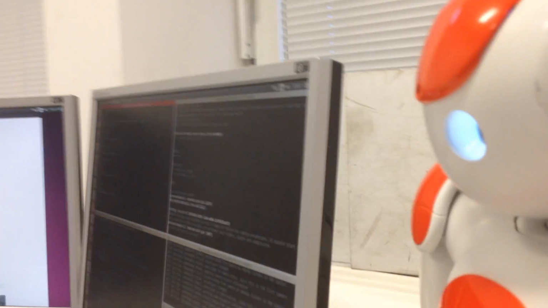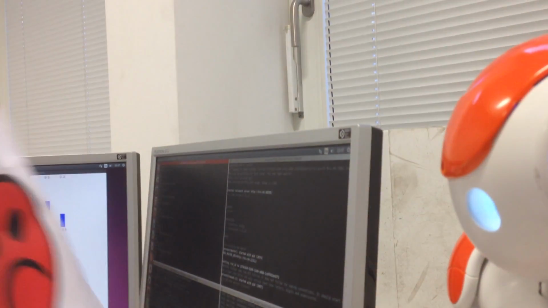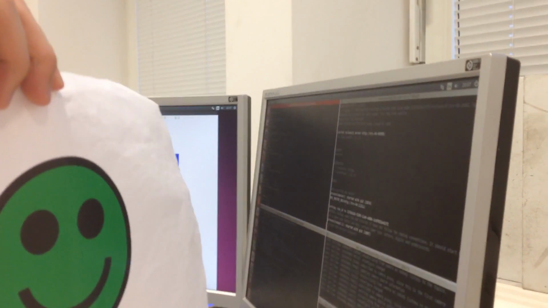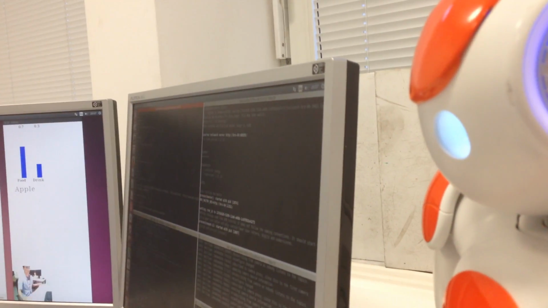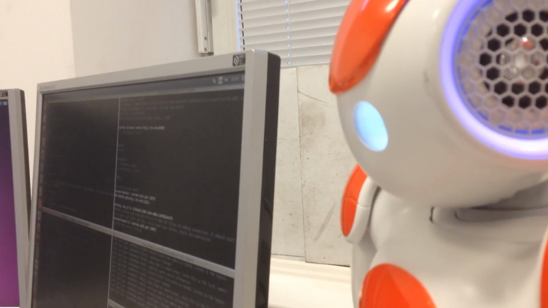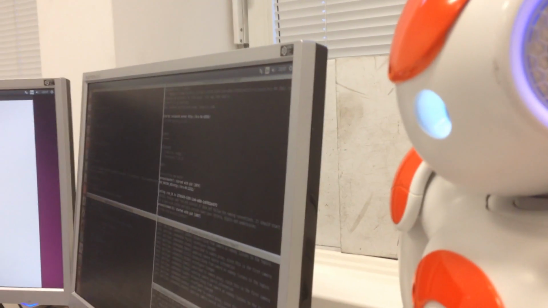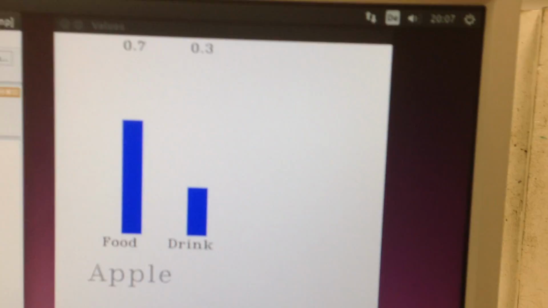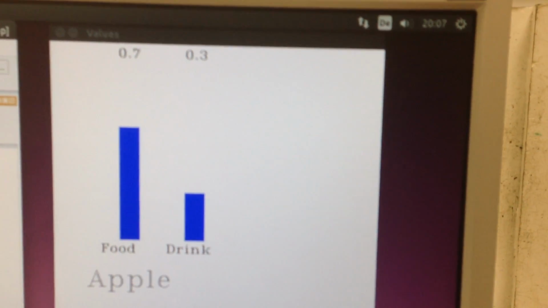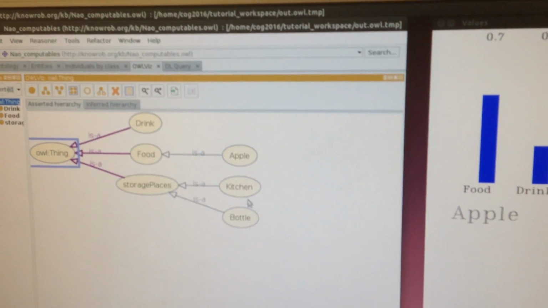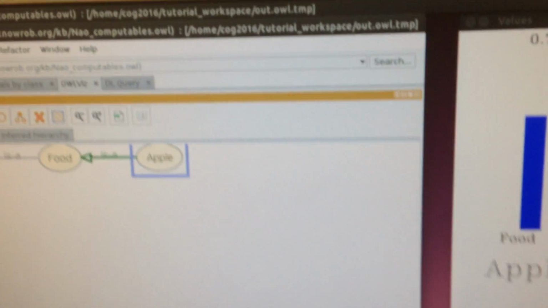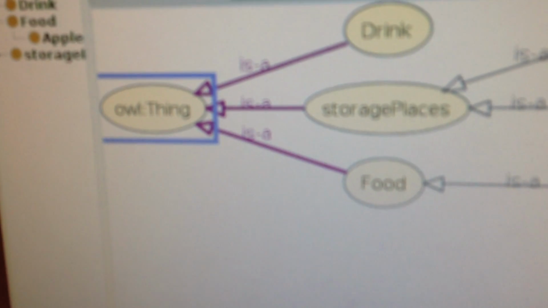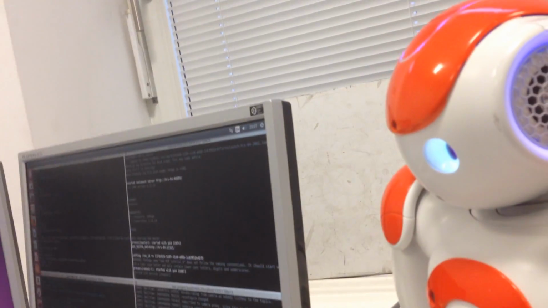Apple is classified as drink. We give negative feedback for drink. Apple is classified as food, and positive feedback for food. Apple stored in kitchen. And now the probability for apple to be food is 0.7, as you can see here, and 0.7 is our threshold. So now apple will be classified as food in the ontology, and we show the ontology in Protege, and here you can see that apple is actually classified as food correctly.